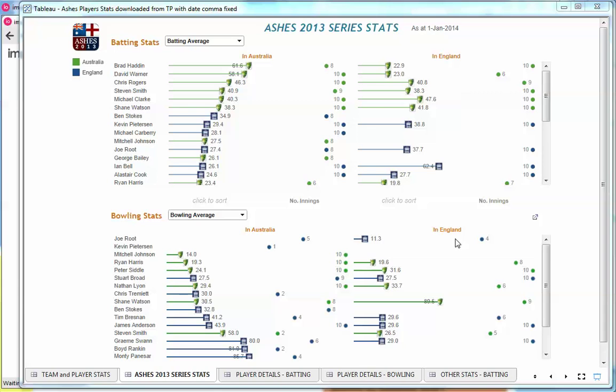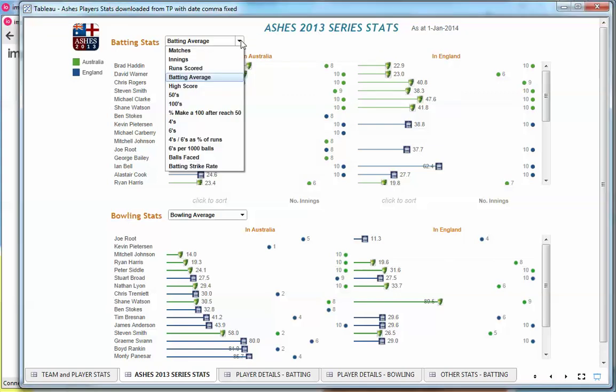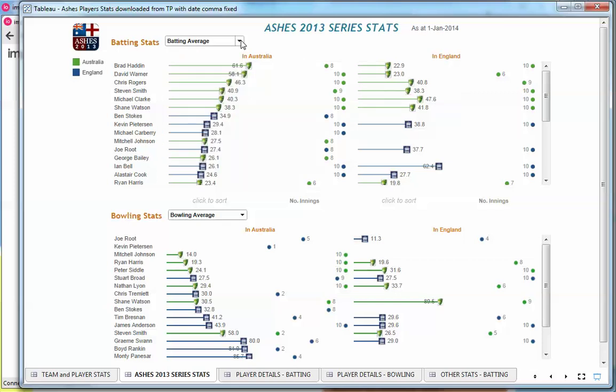Hello everyone, it's Craig Dewar here, and I can tell you that I've recently been involved with putting together some visualizations of some cricket statistics, particularly for the recent Ashes 2013 series. So I've got a whole bunch of stats that I've been able to put together for all of the players in both England and Australia.